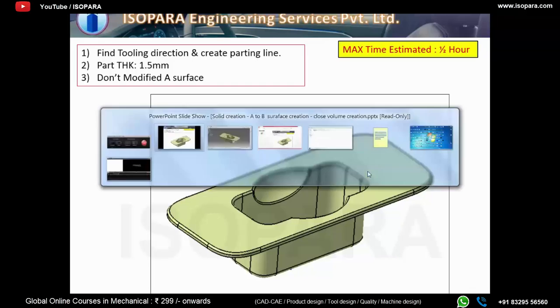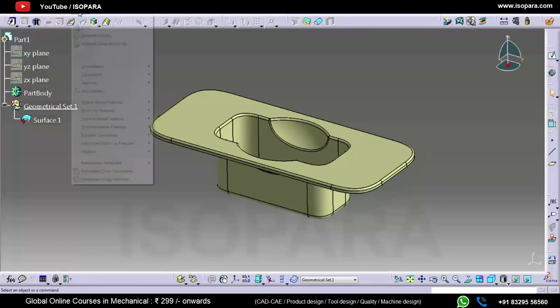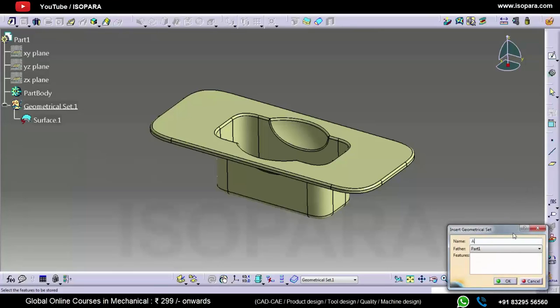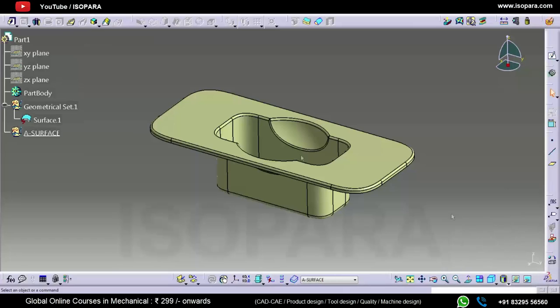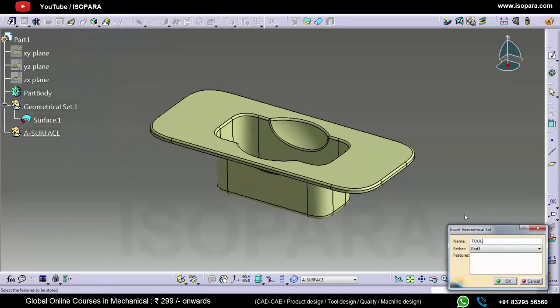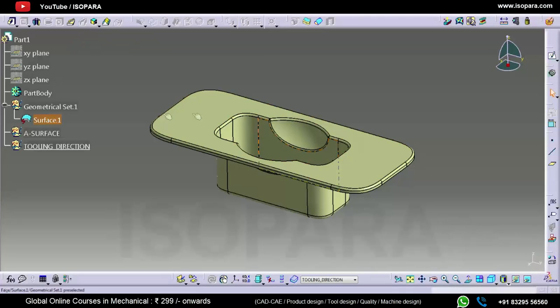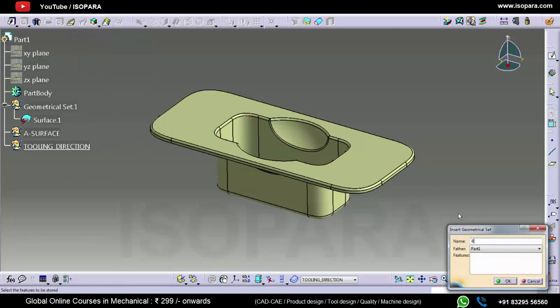So let's start now. What I will do is first create one geometrical set for the A surface. Then I will create one more geometrical set for tooling direction. Then I will create one more for the B surface. It's like this.